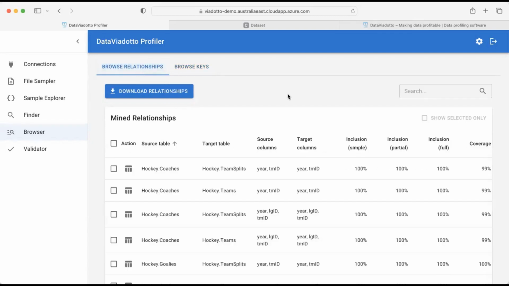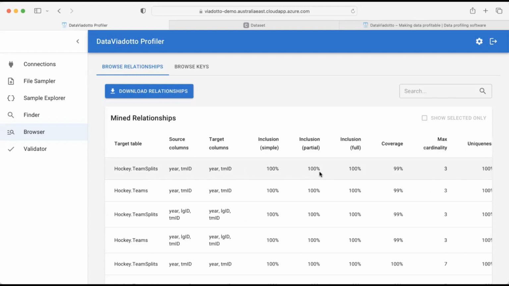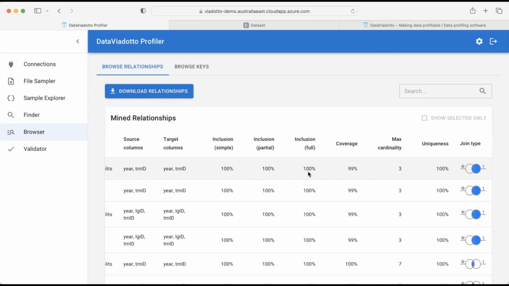If we click on browsing the relationships now, you can see the foreign keys that we've mined before, from the source to the target table, and the corresponding column sequences are displayed next to each other. Then we have the various thresholds that we've set and the exact values by which this particular relationship holds. At the end, we also indicate the best available join type to join these two tables. In this case, it's a right outer join for a many-to-one relationship because we are referencing a key in here.